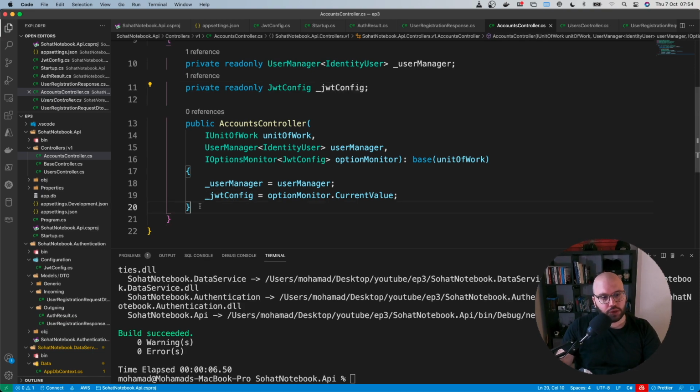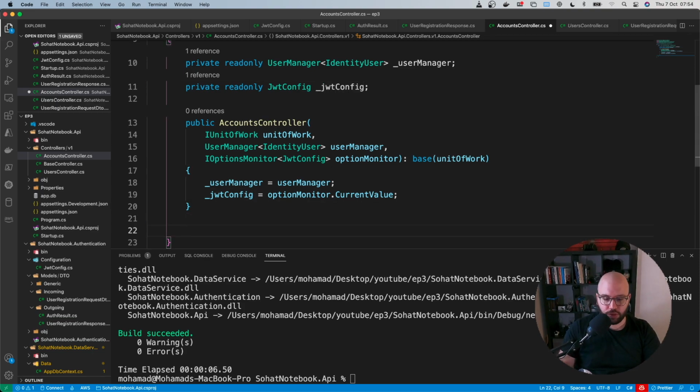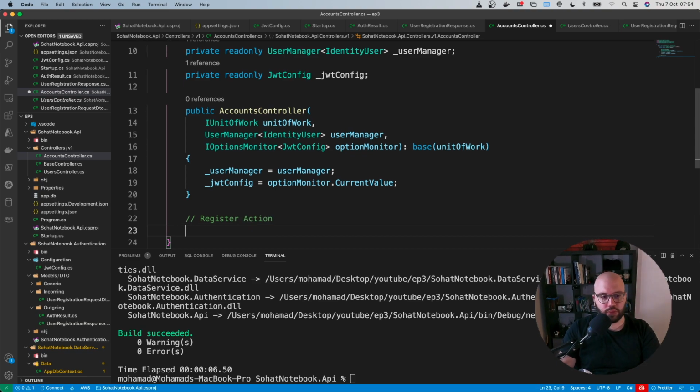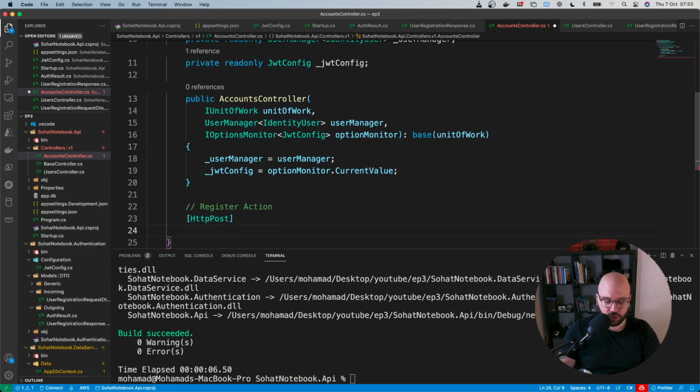Okay, so the first action that we're going to be doing is let's create a comment here, the register action. And basically, because it's a registration, it's going to be a post, so HTTP post, and then basically we need to do the route for it.